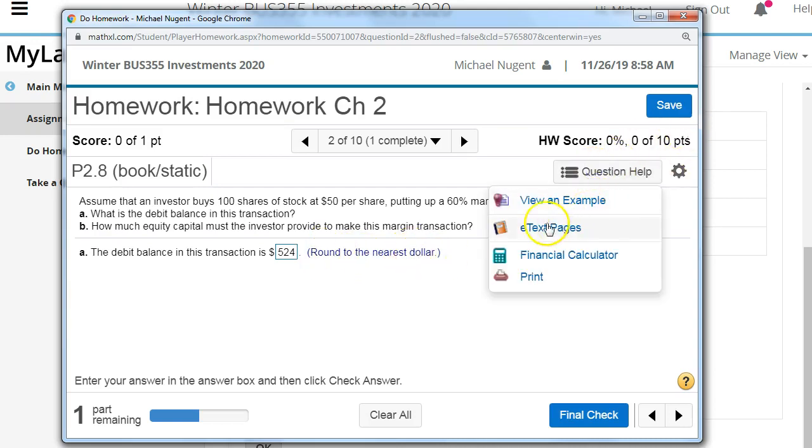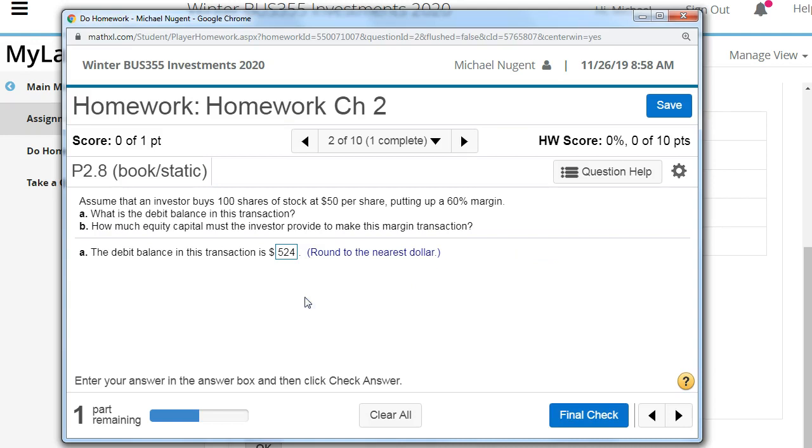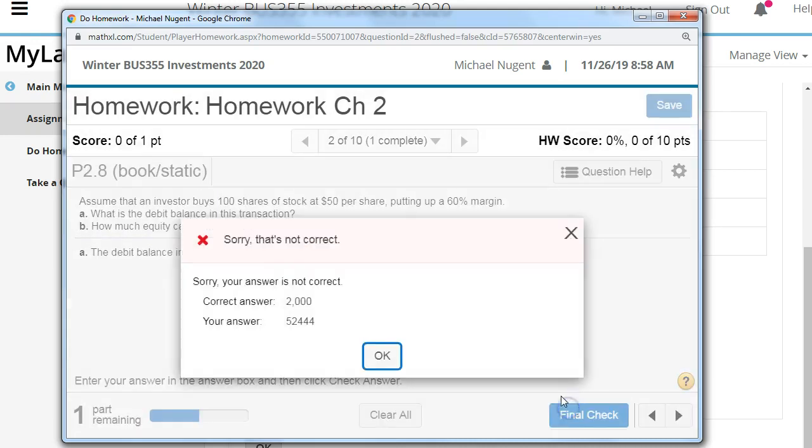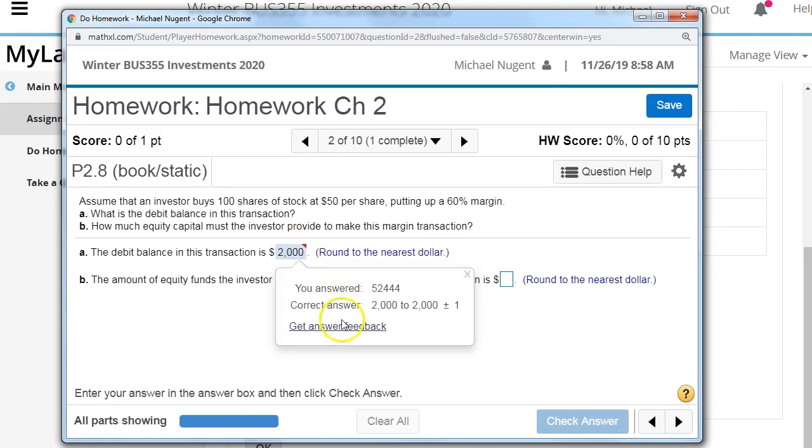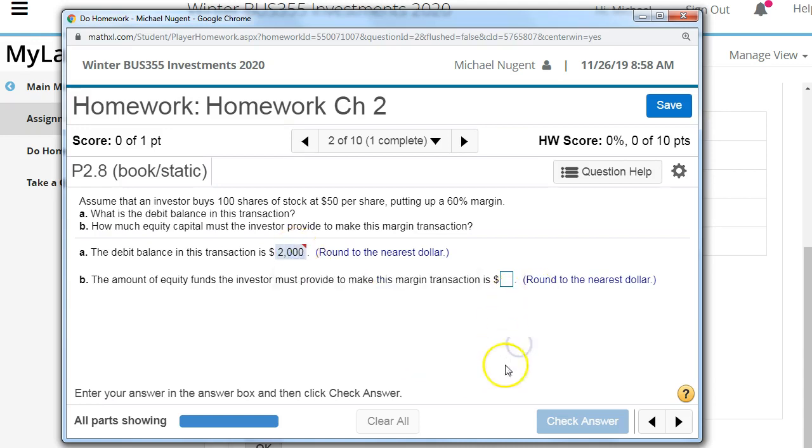Now you can go directly to the e-textbook here as well. Viewing the example is always good, but you can actually go to the textbook and read where the information for this question is coming from, to better understand it. And then you can try your final attempt. And if you get that wrong, it'll tell you what the answer should have been and what you answered, and then you move on to the next part of the problem. So you can still get partial credit for this. You just have to move on to the next part of the problem, and then click save when you're done.